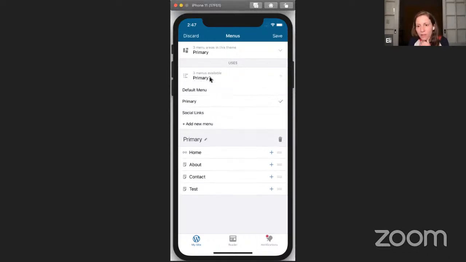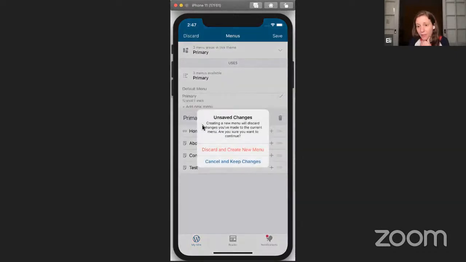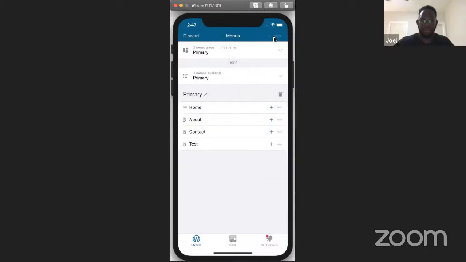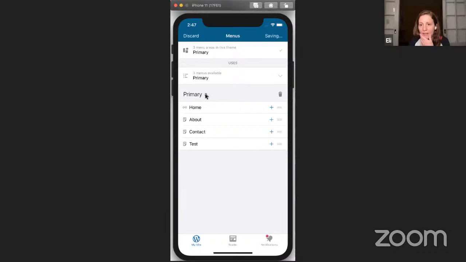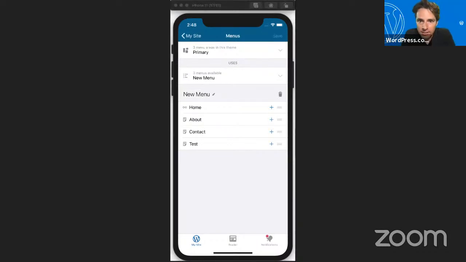We have our default primary and social link menus. We can add a new menu if we want. What do we want to do? We want to discard. Let's just keep our changes and save them. And you can do simple additions here. So if you want to change the name, you can do that here too. I love it. That's looking good in the app.